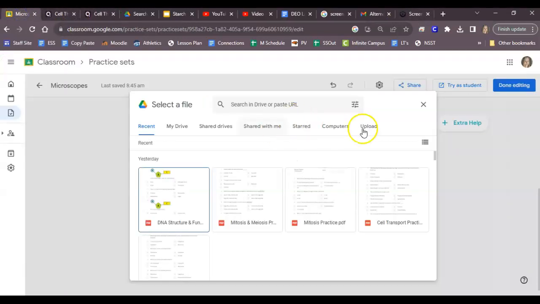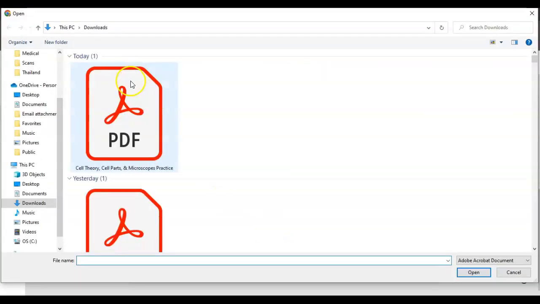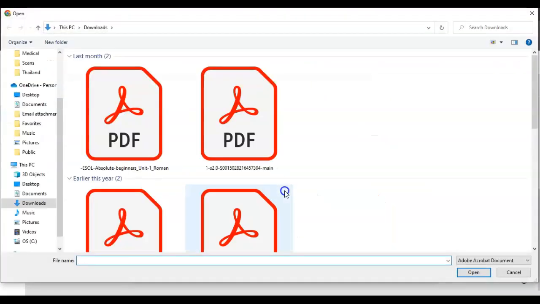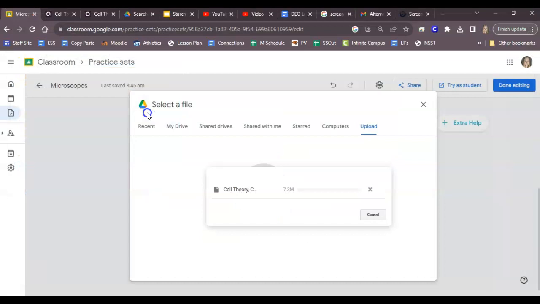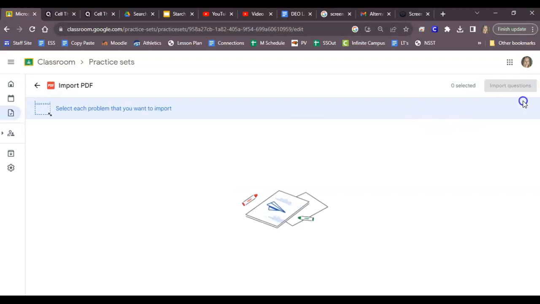And when we go back to our practice sets now, we can either go into our drive if it's saved into our drive, or our computer. I'm just doing upload, where I'm going to click and find the file that I just saved, which is this one, of course. So it's going to take a second. It's going to upload this. Computer's being slow.